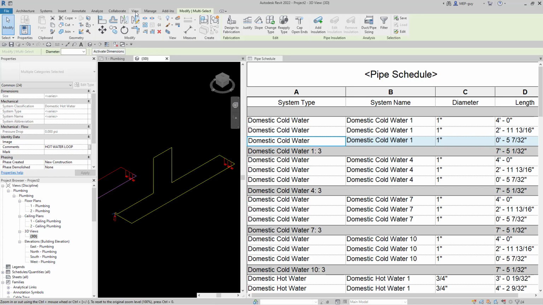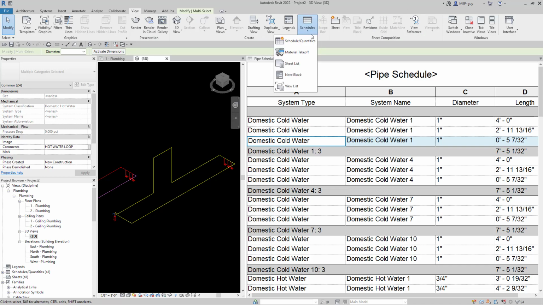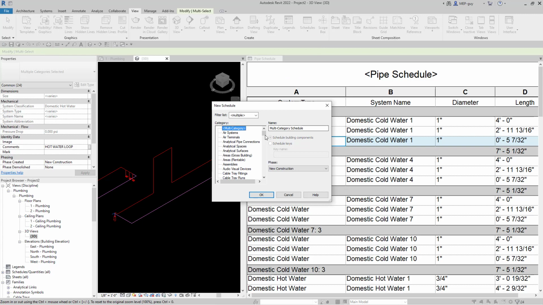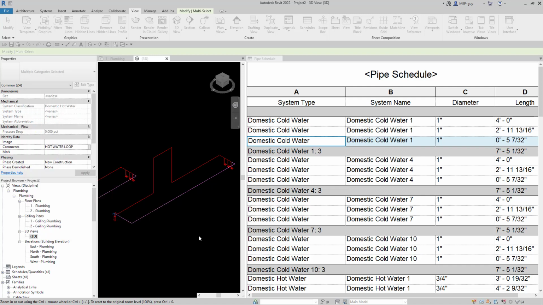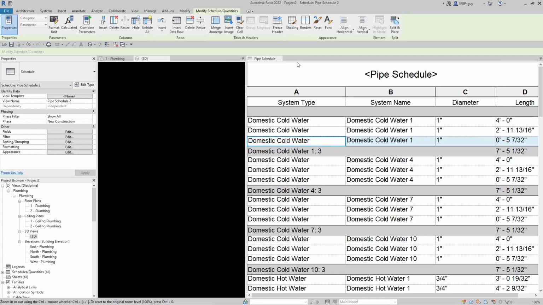So let's go to view, let's go to schedules, schedule quantities, and we'll do the same type of thing. We'll just go to pipes, hit OK, and we'll just do our system type. Let's go right here, and we'll just use the length right here. And we also need to use the comments. So we'll go to comments and add those as well. So we want system type, length, and comments. I'm going to move comments up right here. Hit OK. And we have this new schedule, so let's throw it in here.